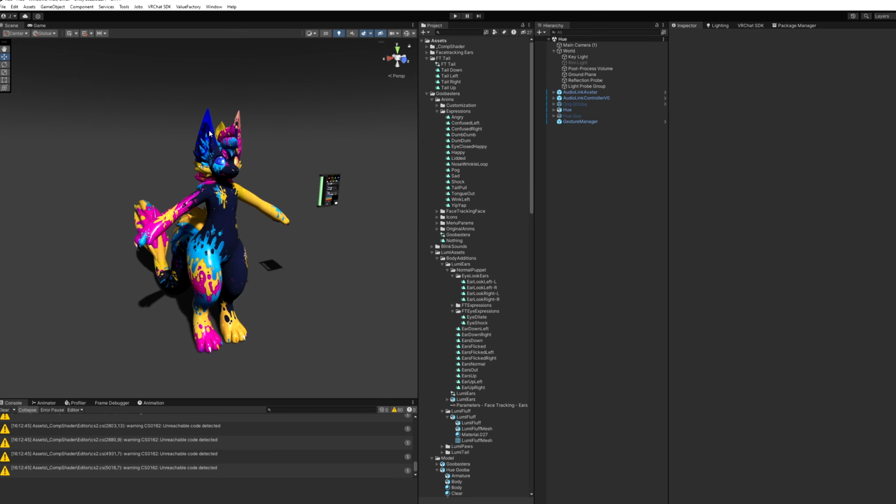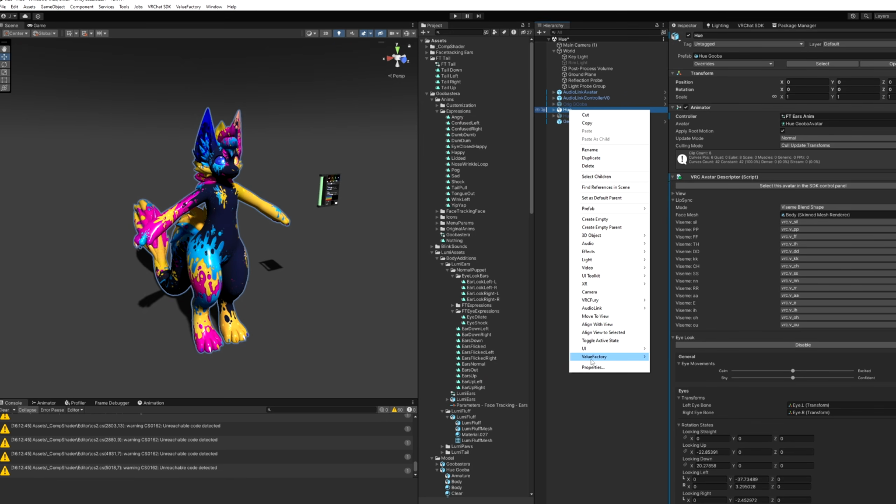Now we can go ahead and add the ground shadow to our avatar. Let's first find the root object of our avatar. Right-click on it, find Value Factory, Ground Shadow 1, and add Ground Shadow. If you don't see this, that means you likely have compilation errors in your project, in which case those will need to be fixed before you can proceed. Let's click on Add Ground Shadow.